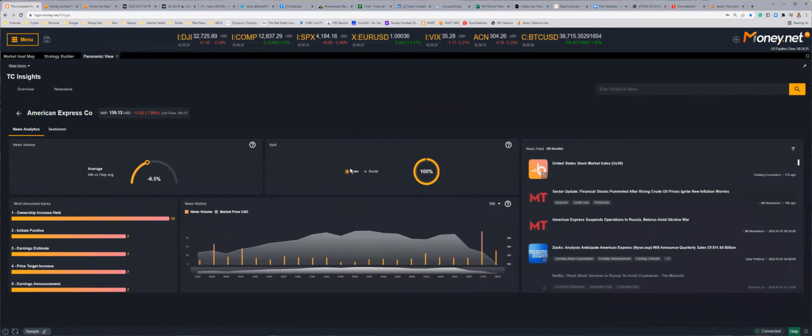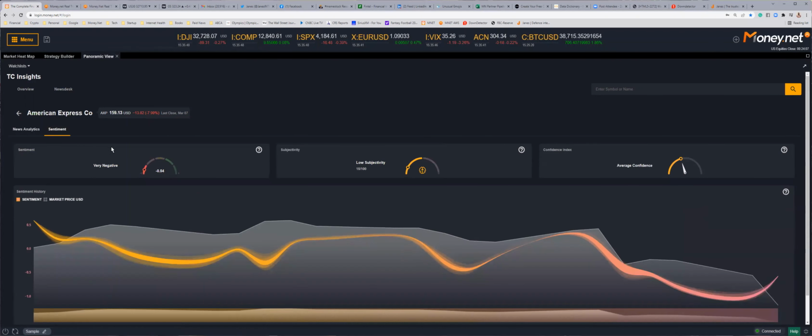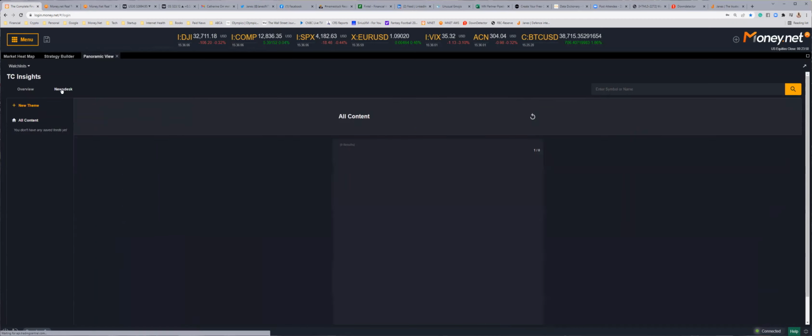It'll take you right to the actual page of American Express. And you can see that here's the news feed. Here you can see the news over market price. And you can see what the topics are being discussed right now. Really cool is we can see sentiment. By the sentiment right here, you can see where the price has changed and the news has changed. Right here, you can see the subjectivity, and you can see right now, it's been pretty negative today. If you want to see the actual news, by clicking News Desk.